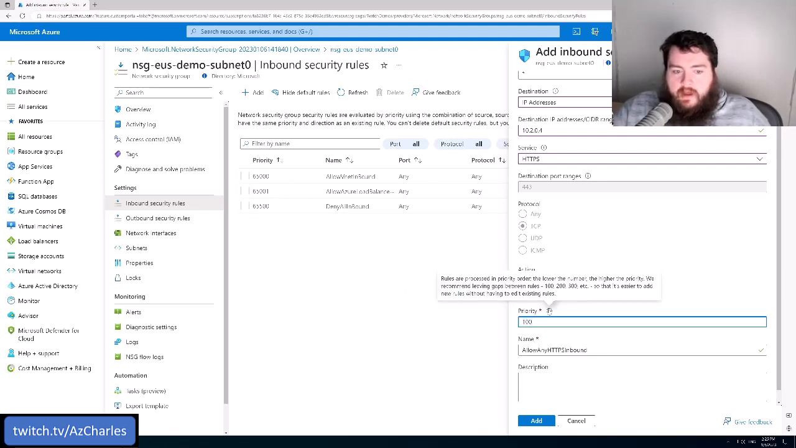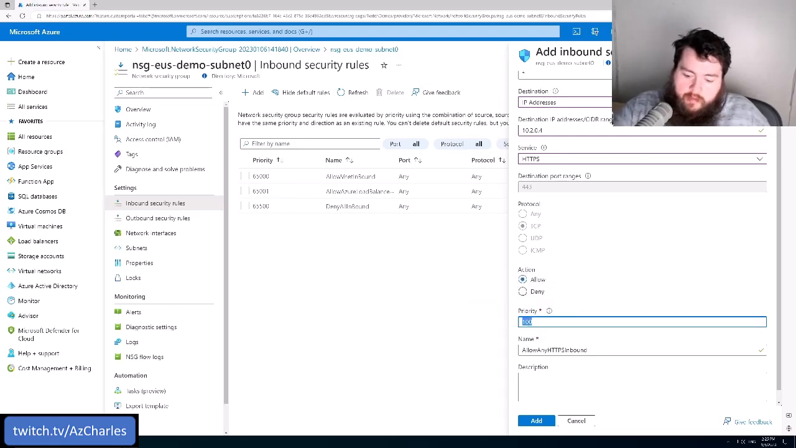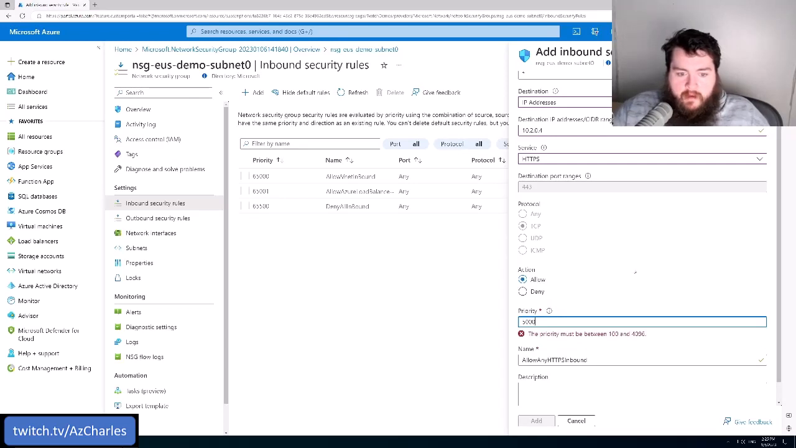Now for flexibility, let's see if, yeah, it doesn't show us in the note. So I'm going to put a value that's not valid here. And so the error tells us, hey, the priority has to be between 100 and 4096. And so notice the default rules are much higher than that, right? It's 65,000 plus.